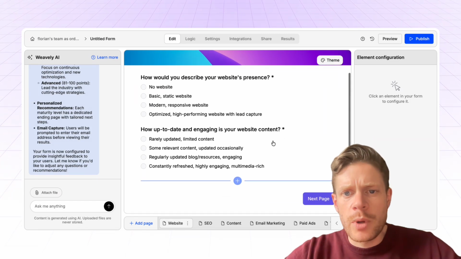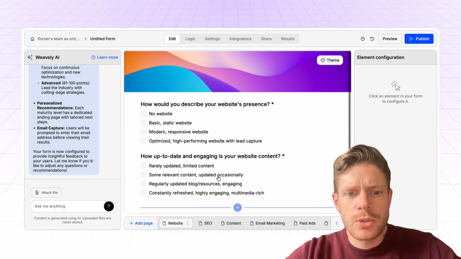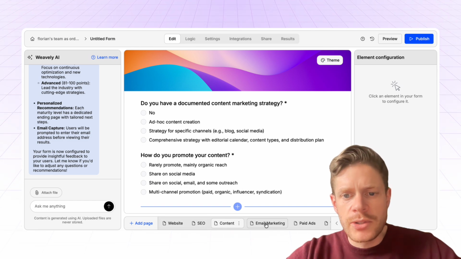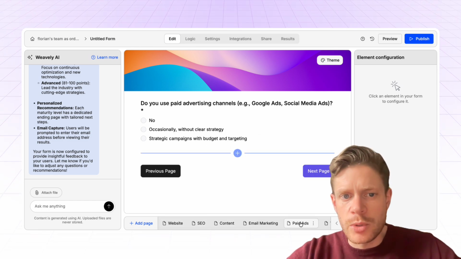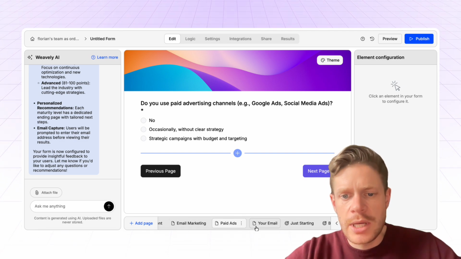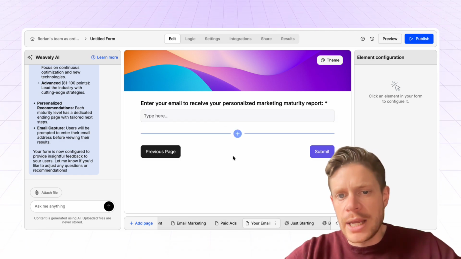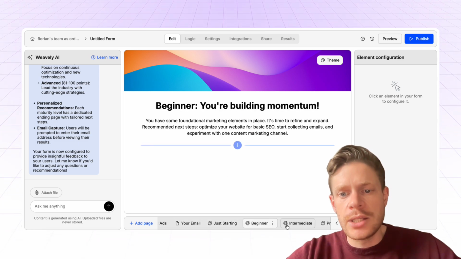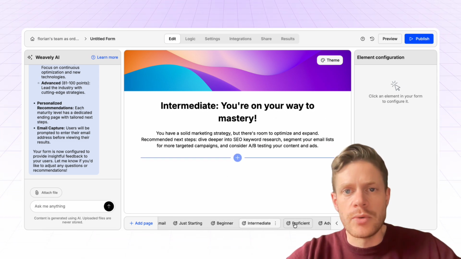So there we go. It came up with a pretty complete self-assessment. So it's multi-page. We have a part about website, part about SEO, content, email marketing, whether we're doing paid ads. So it's different questions based on different topics. Our email gatekeeper. So you have to give an email address to then see the results, and then each result is its own different page.